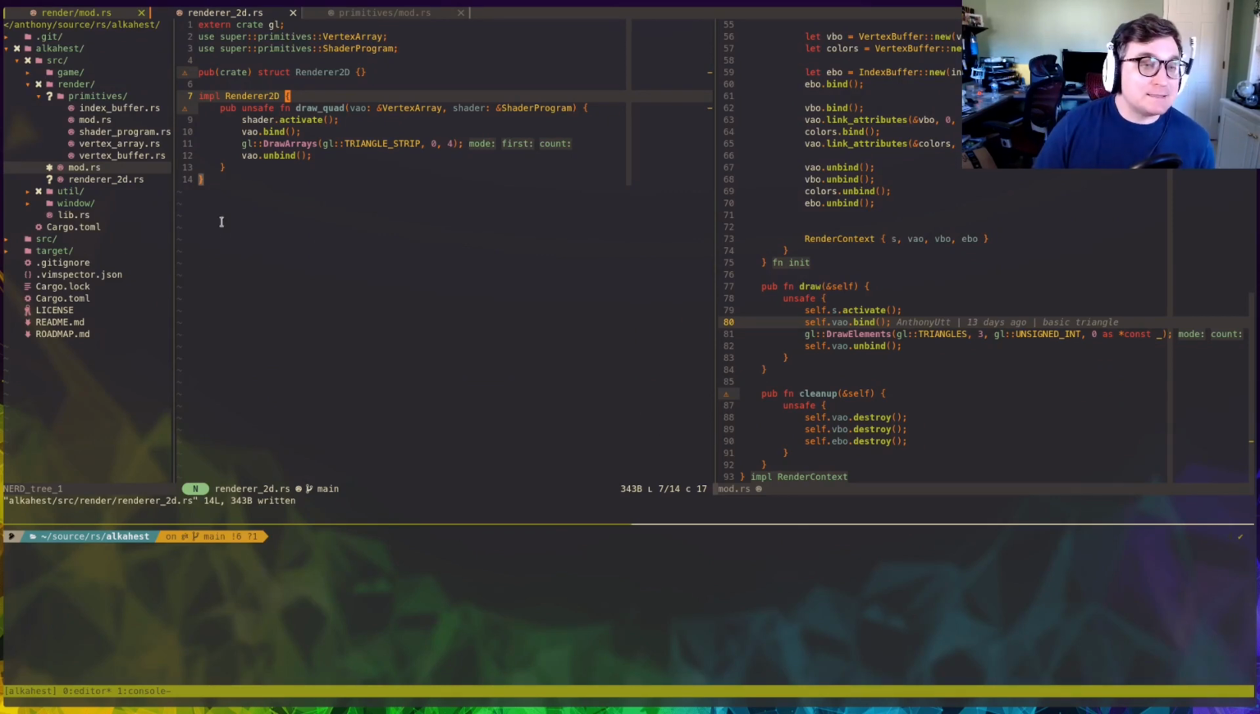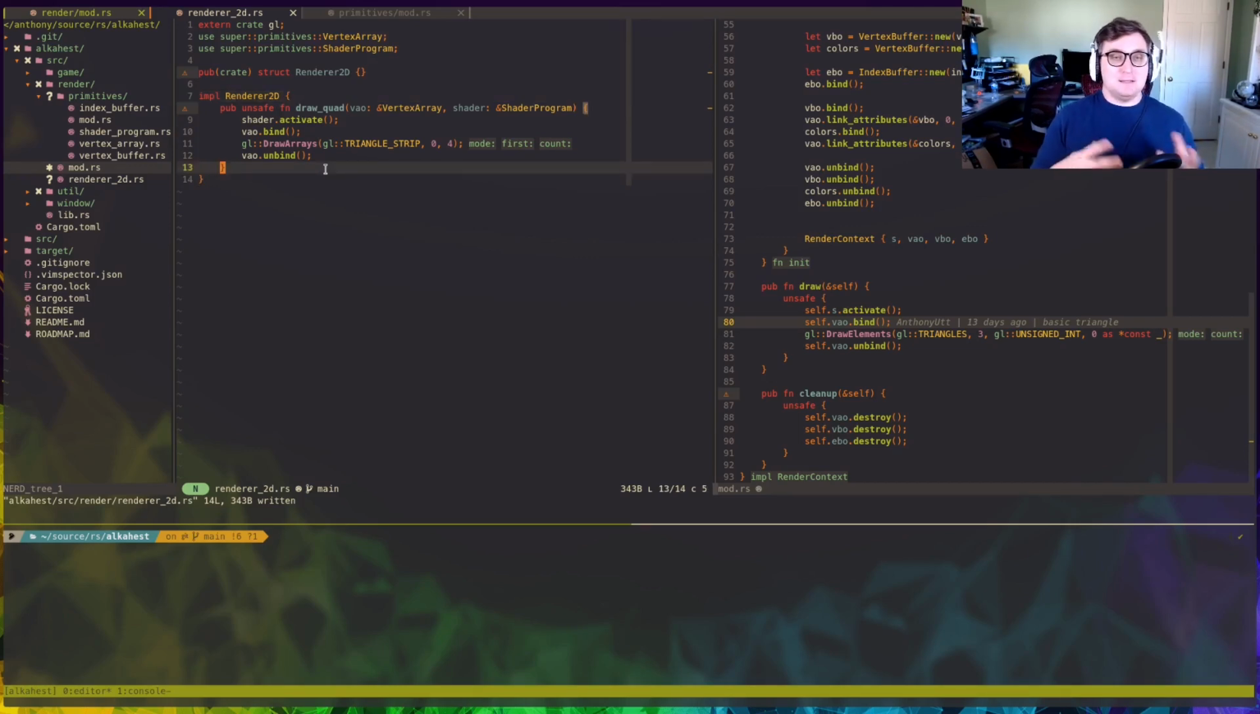Sorry. I have only done 2 things so far, which is I moved all of my primitives into a primitives folder to kind of clean the render folder up a little bit. And now I've created a renderer 2D file. Right now I have only implemented a single function, which is draw quad, in which you pass a vertex array and a shader program into this function, and it just renders the thing.